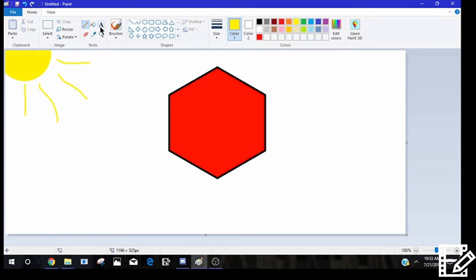That way we know for a fact that that is actually a sun and not just some yellow circle. So now that we know which direction the sunlight is coming from, we can figure out how to make our hexagon properly shaded.